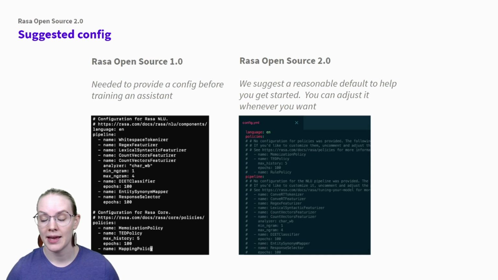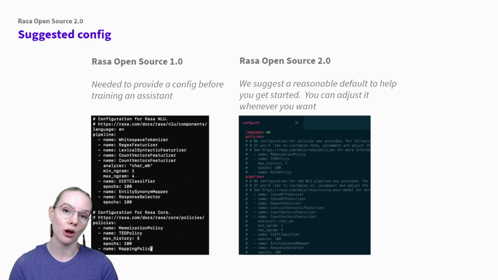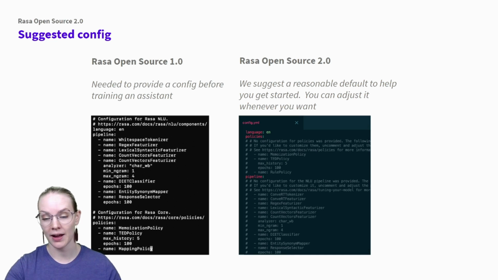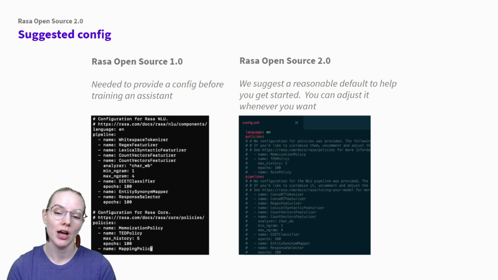Another change that we've made, and this should make your life much easier when you're getting started with a Rasa assistant, is you no longer have to specify a config file. One will be provided with reasonable defaults for most situations, and you don't need to actually mess with it beyond perhaps changing the language until you're really ready to fine-tune your model a little bit. So it should make it a little bit quicker to get started with Rasa.